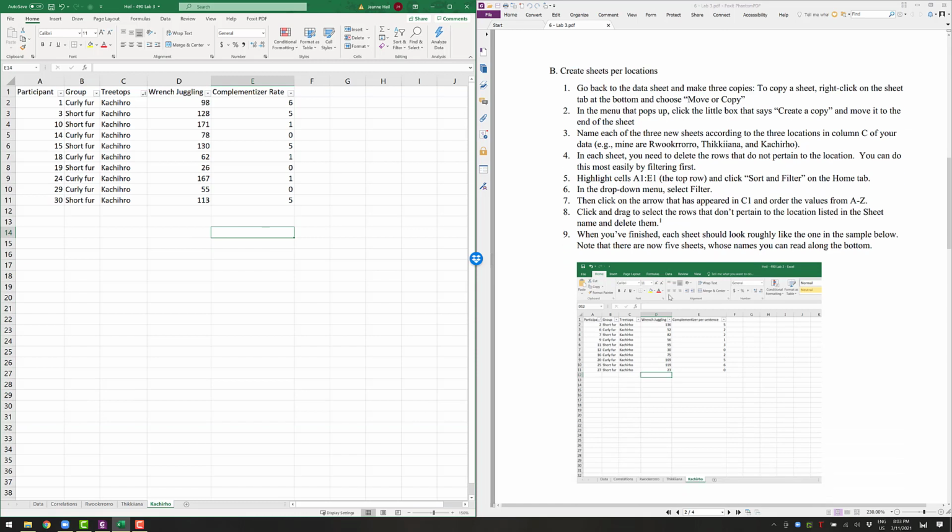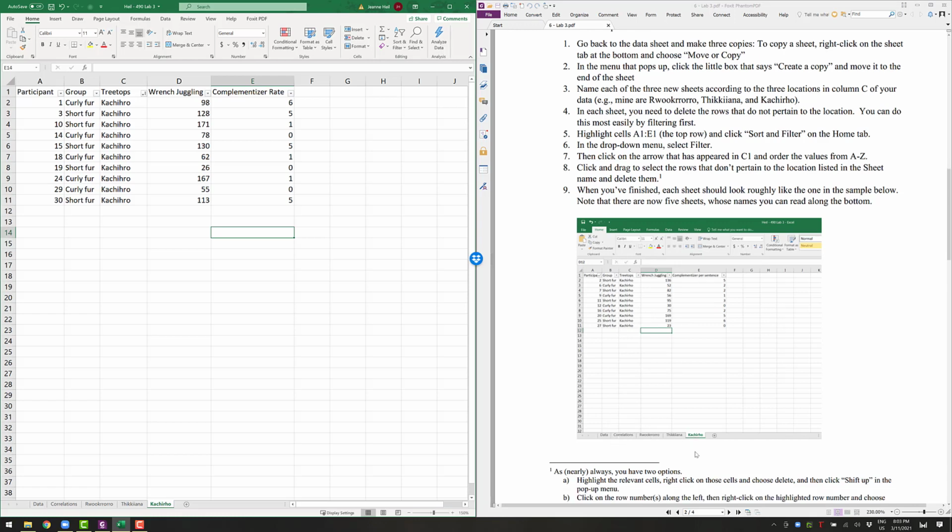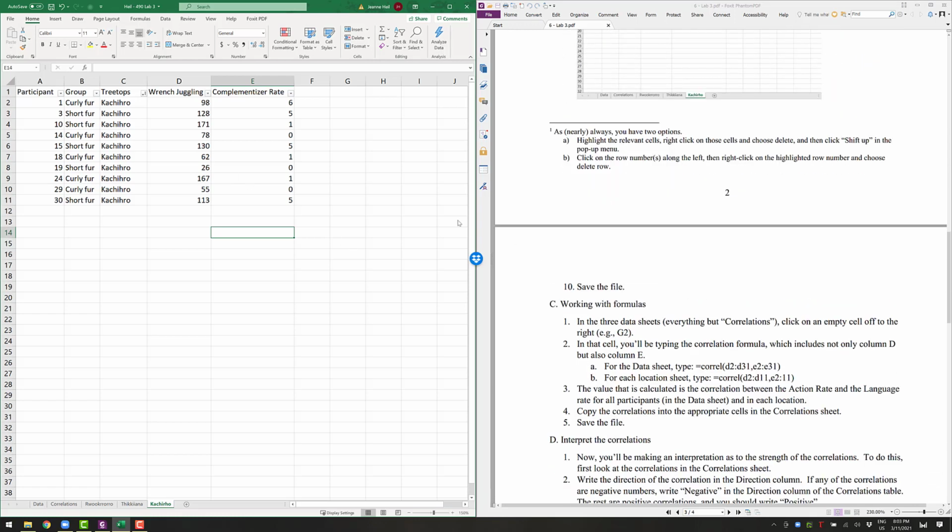So the sheet should roughly look like the sample below. Note that there are now 5 sheets whose names you can read along the bottom: data, correlations, and your 3 locations. And then you will save the file.